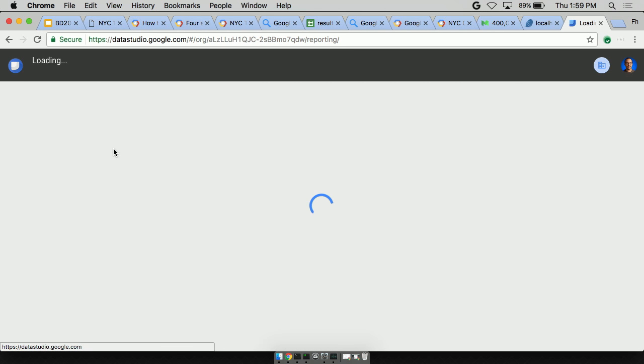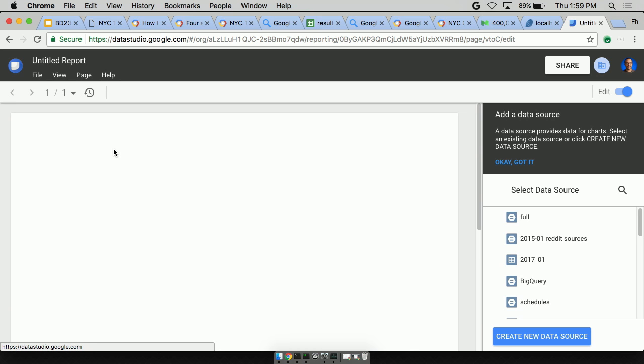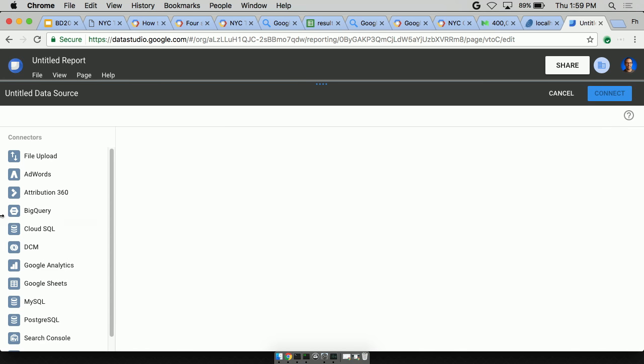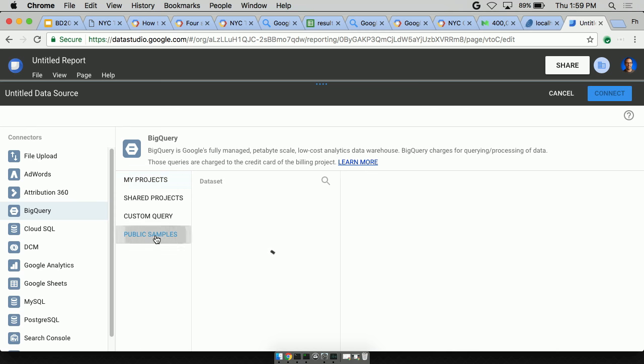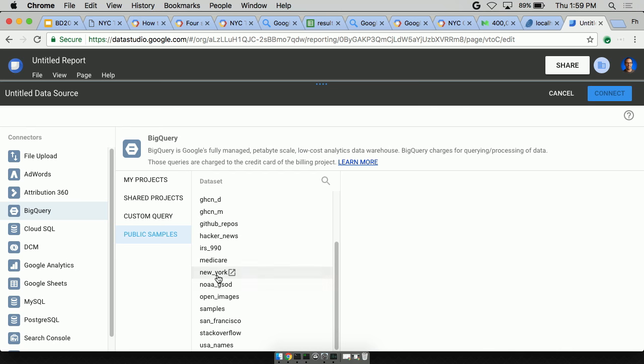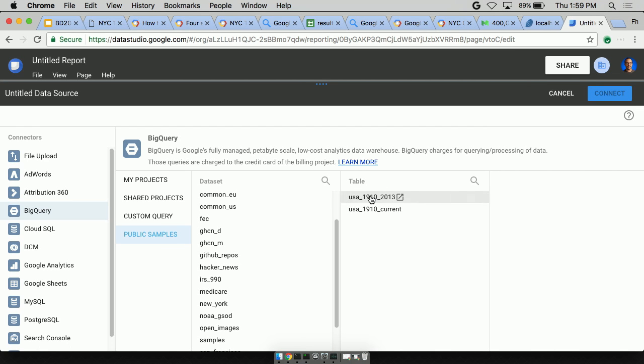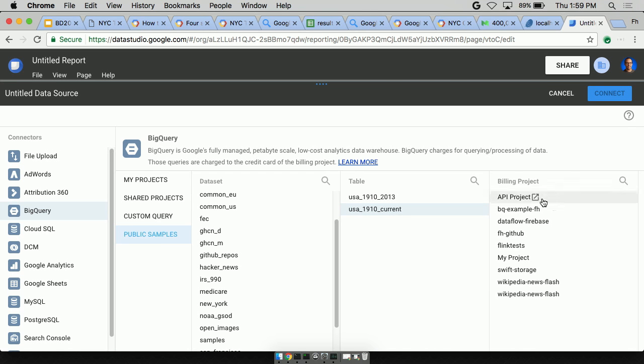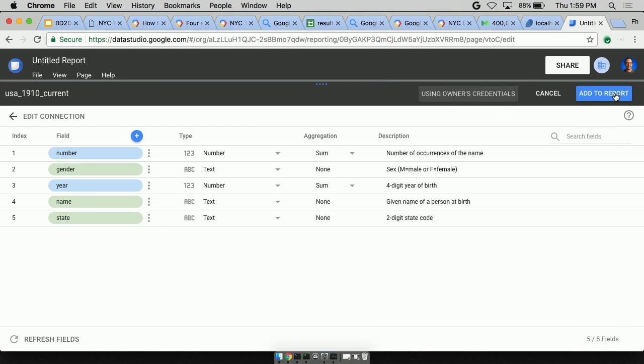You can come to Data Studio, create a dashboard. So if you don't know SQL, you don't need to know SQL anymore. And if you have a BigQuery account, you can connect to BigQuery. Let me find public samples. Let's look at the most popular names in the USA. This is a BigQuery table. I can give it my billing project. And I can connect to any table on BigQuery.